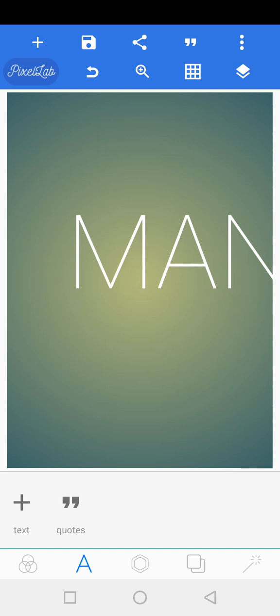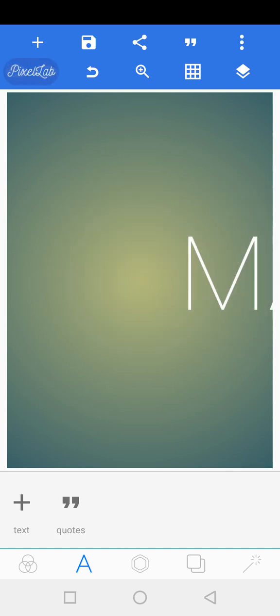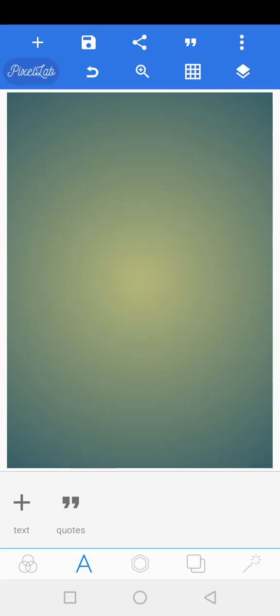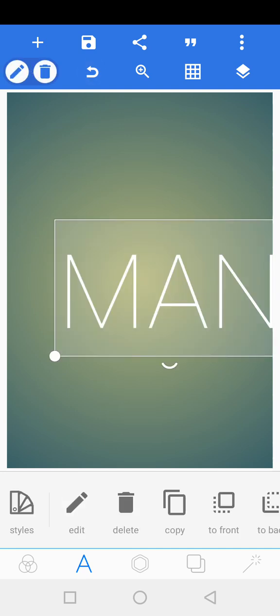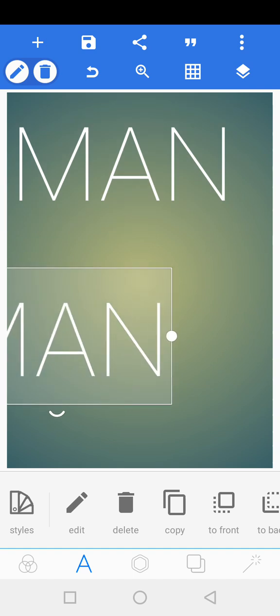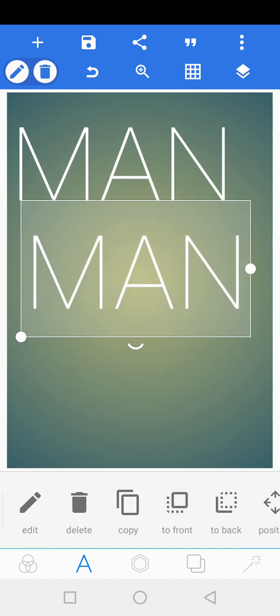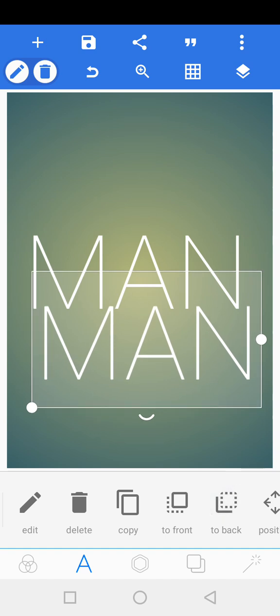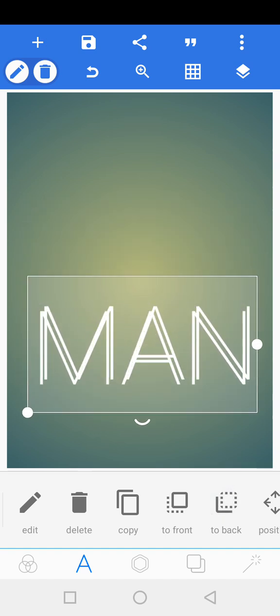So the text and quote again is under here. Okay, text. I have edit, to take me back. I have delete. If I don't want it to be deleted, I'll go up and click on this arrow on top, that arrow that looks like a curved arrow. Do you understand? Then we have copy, we have to front. If I put this to back, it will go back, and this one will be at the front.